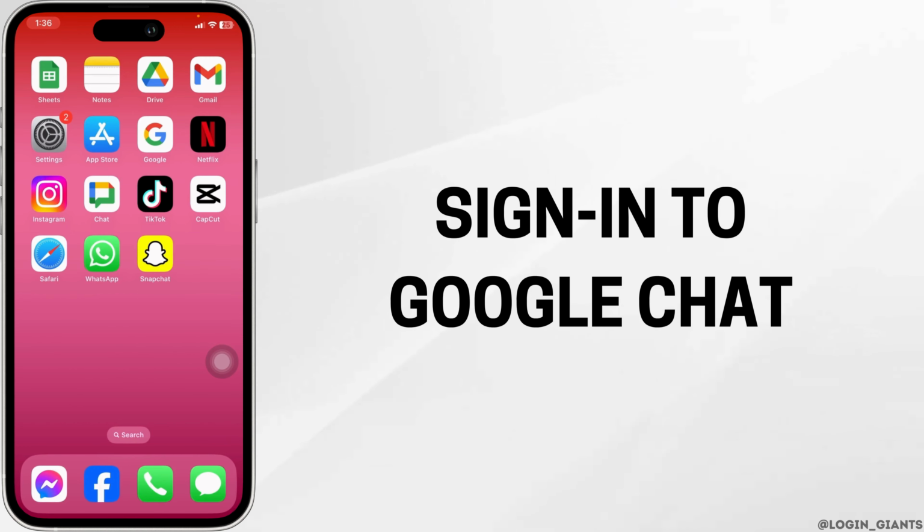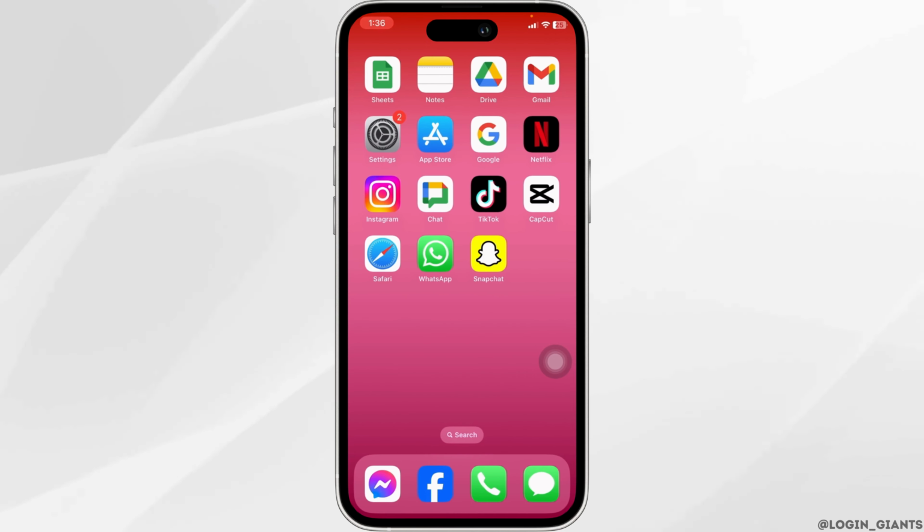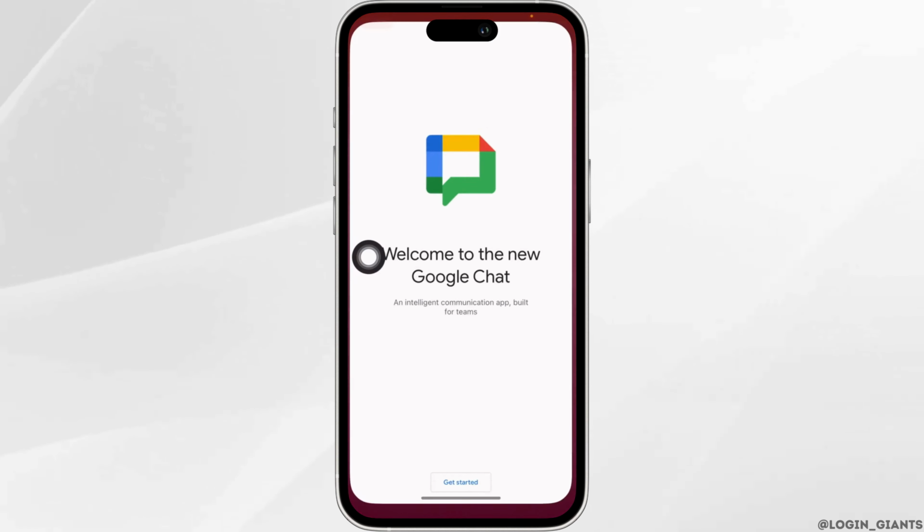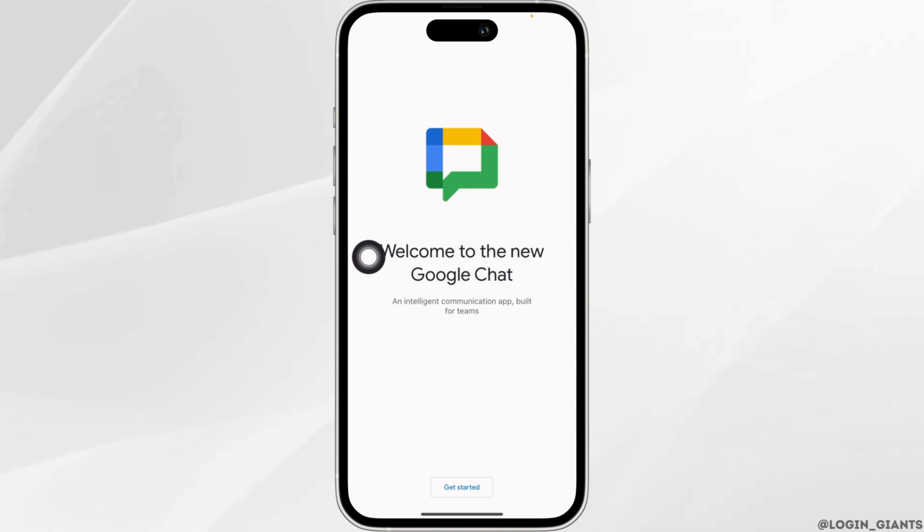How to sign into Google Chat for the first time. Let's get started. Make sure you have already downloaded the Google Chat app on your device. Once you install it, launch it. With that, you will land on this kind of interface.